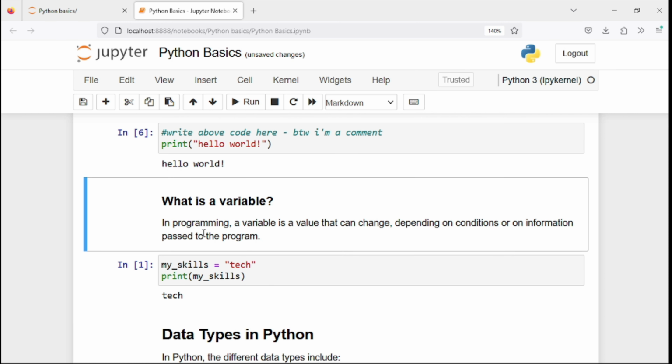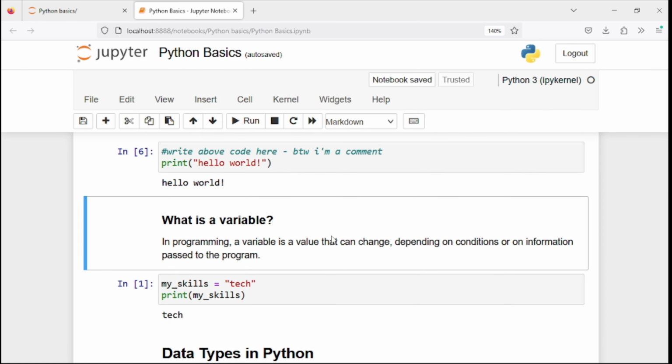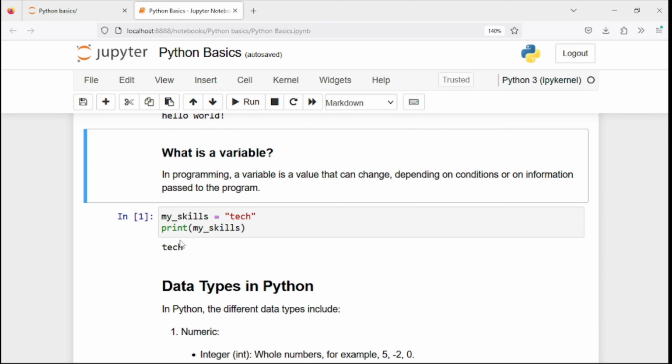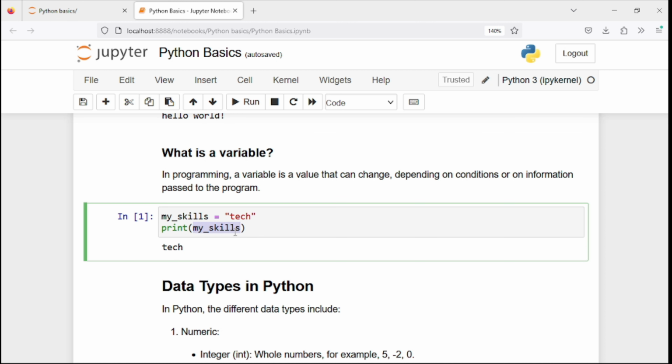So variables can take values, or we can change the values in a variable depending upon some conditions. So in this case, my skills is a variable and I am setting it to a tag. My variable name is my underscore skills. So it is printing out the tag here.